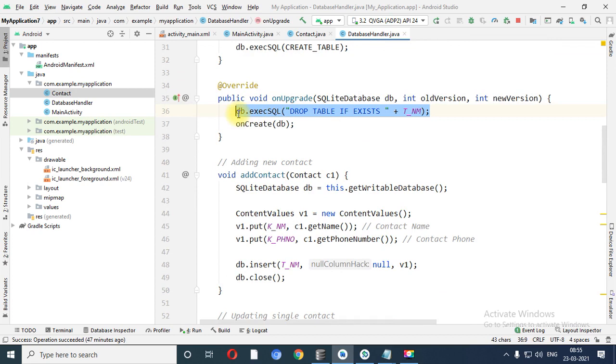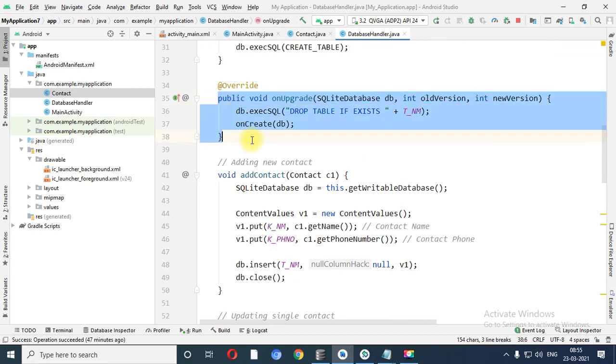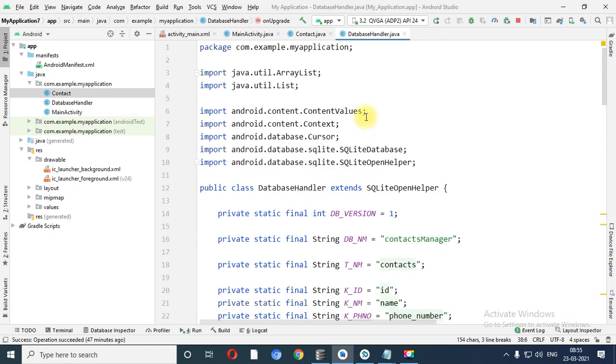Right? And on create db, when DB is created, at that time this particular statement is executed. So the on upgrade event will fire when you switch from the old version to the new version. In that case only it will fire, right? So this is the basics about the connectivity.